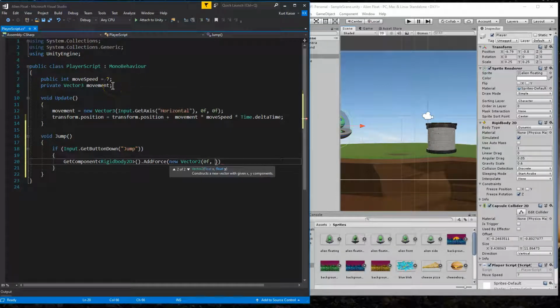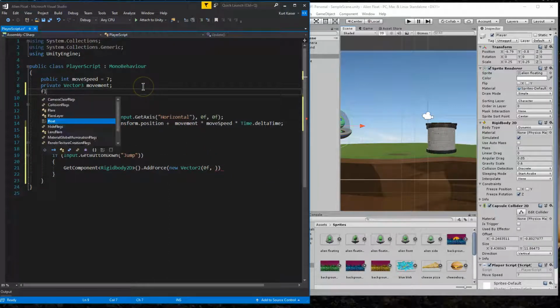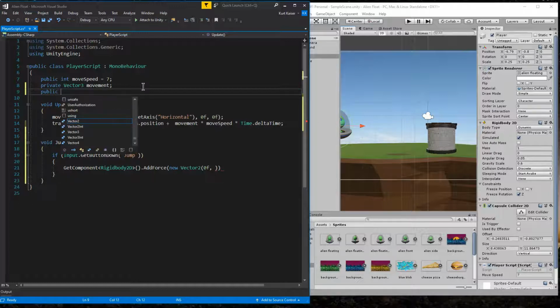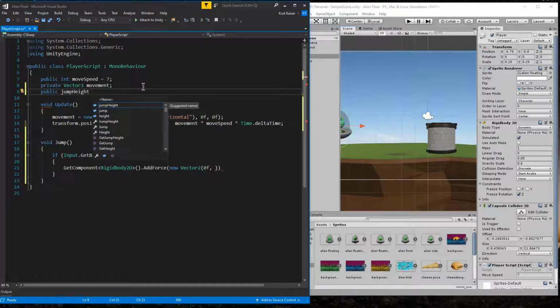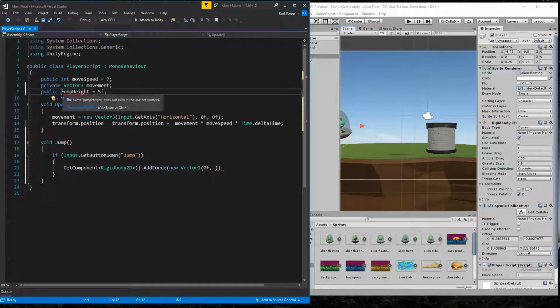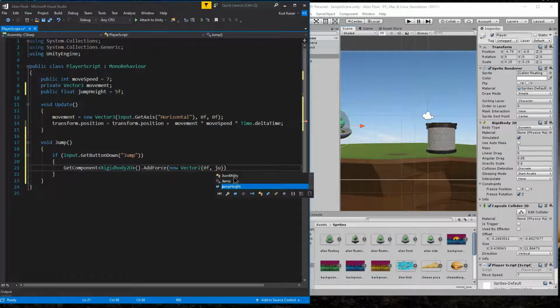I normally put this up here as a float so I can change my mind a bunch, so I'm going to do that. Float. I'm going to make it private. You could make it public if you want it in the inspector. So public jump height, I'll call it. And I'm going to set this equal to, let's try 5f, because we're going to make it a float. All right. There we are. And now I can just write down here, jumpHeight.